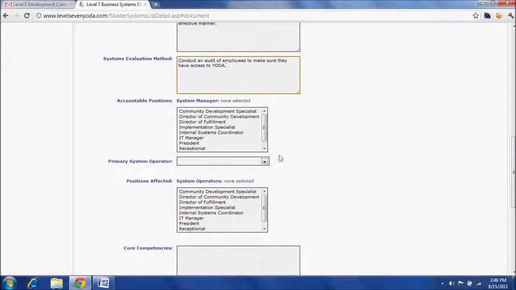Now, the next step in the documentation of a system is to make sure that you assign the system manager. Each system can only have one system manager. This is the person that is responsible for making sure that this system works. They may or may not be an operator of the system. So for the sake of the documentation of this system, we're going to indicate that the manager of this system is the director of fulfillment. And we go ahead and select.